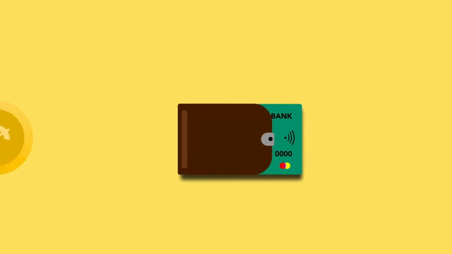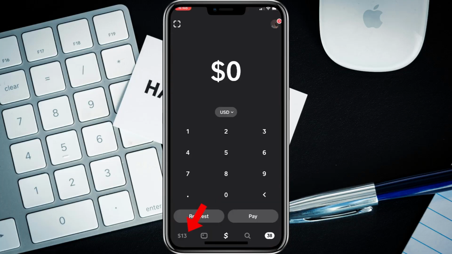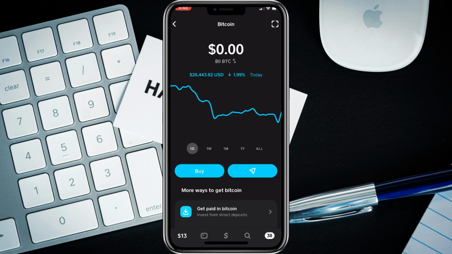In this video, I'll show you how to buy something with Bitcoin on Cash App. To get started, open Cash App on your phone and make sure you're logged into your account. Once you're inside the app, tap the icon in the bottom left corner to access the main menu. From here, go to the Bitcoin section where you'll see the Bitcoin price graph.